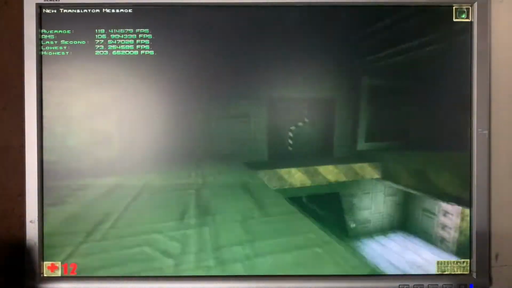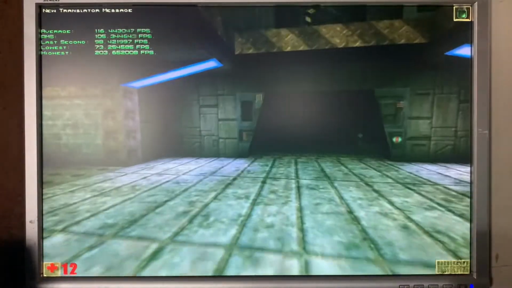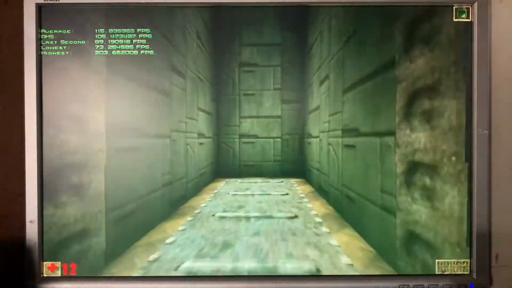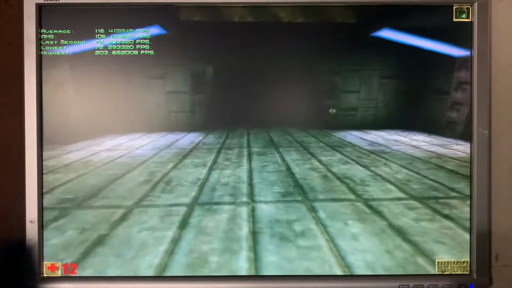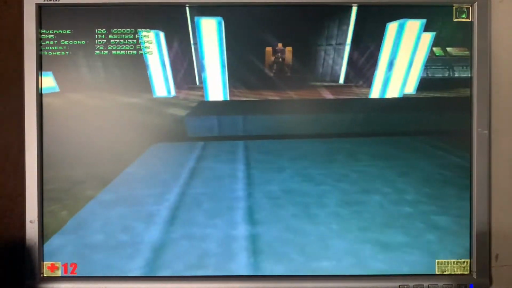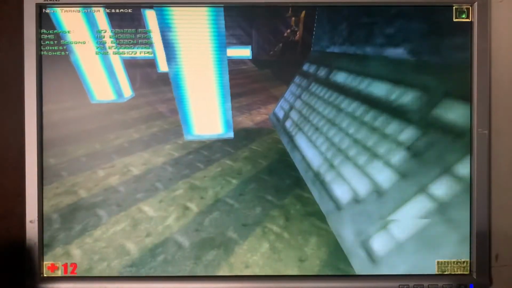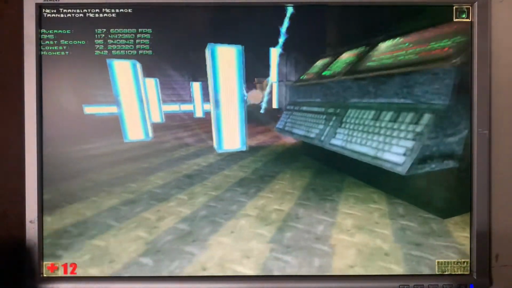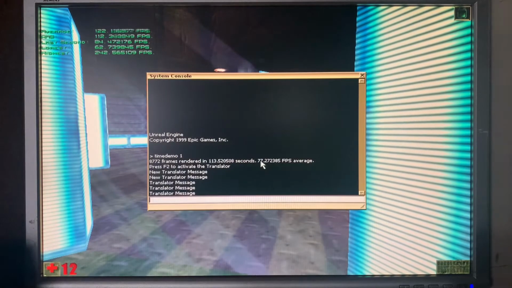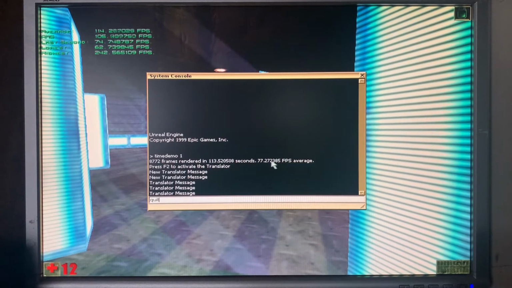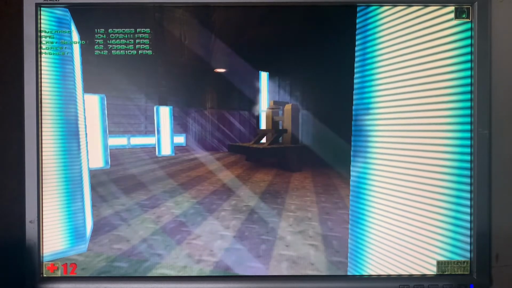It's okay. Very good, I think. Yeah, we got average 117 FPS. Perfectly fine. I love this. Come on. Yes. Yep. So what we got? 77 average. Not bad.